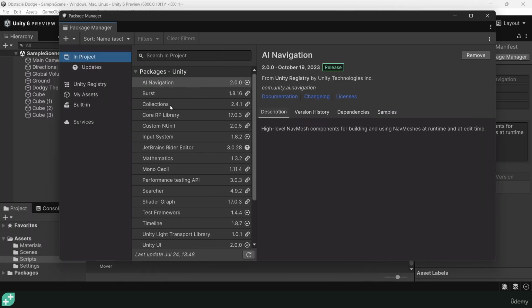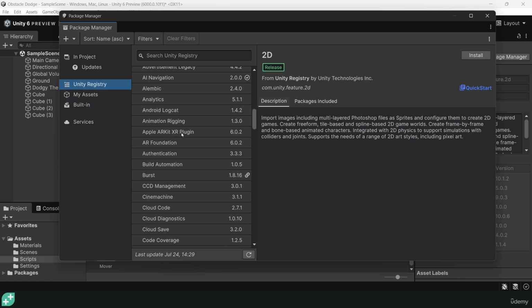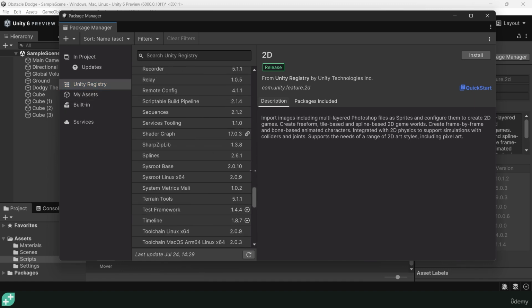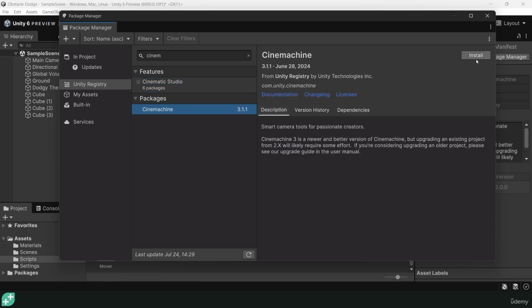Now, you can see within the project, we've already got a number of packages installed. So what we need to do is click on Unity Registry. That will show us all the packages that we can access and scroll through. You can see there's a ton of them. You can scroll to find Cinemachine, or you can search for Cinemachine. That will show us under Packages, Cinemachine. Click on that, you see an Install button somewhere, probably in the top right. Click on Install. It should be relatively quick to install.